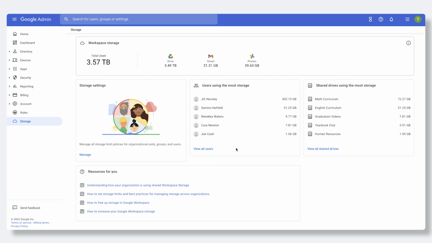You can click on a user's name to navigate to their user detail page and get a breakdown of how they're using storage. Please note, admins cannot see users' individual documents from the Admin Console, just a summary of how much storage their documents or files are using.